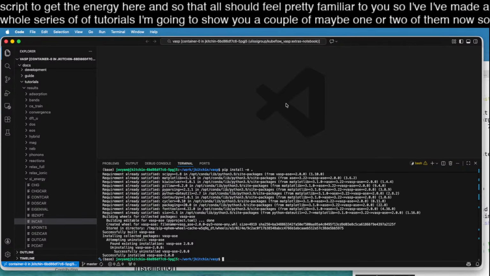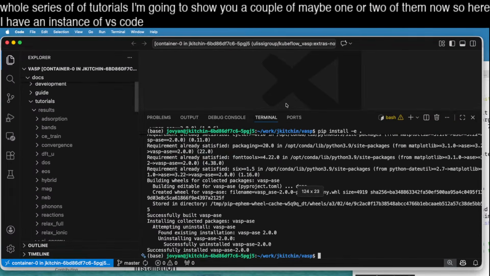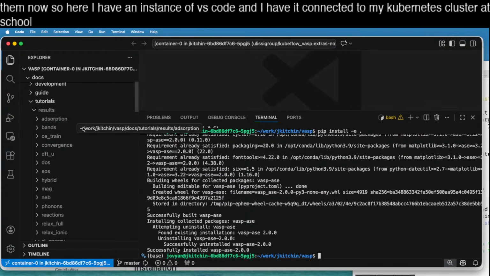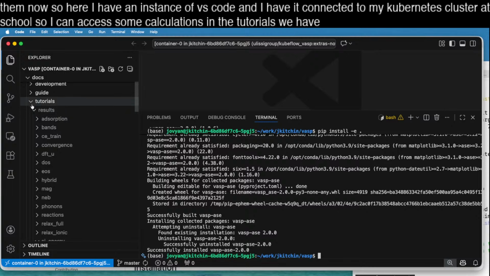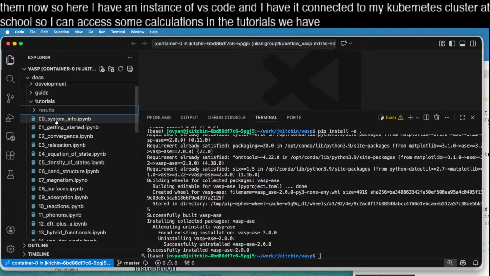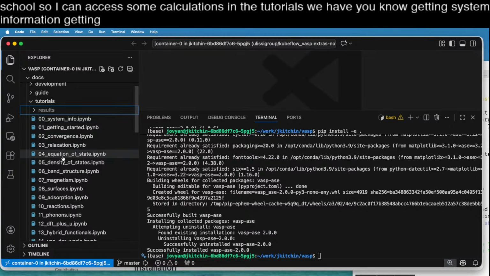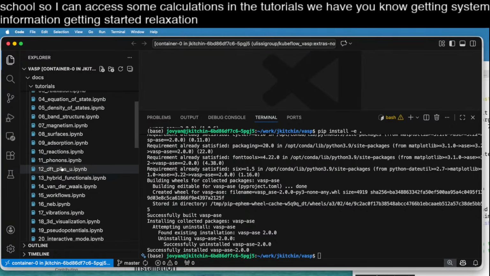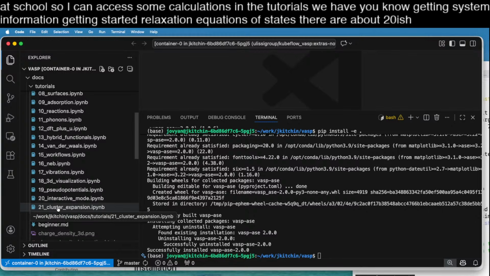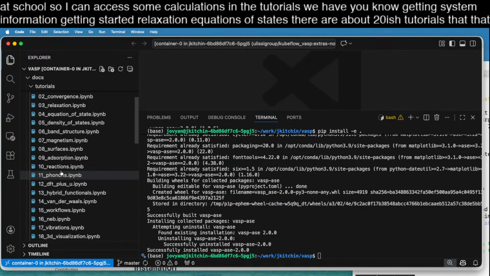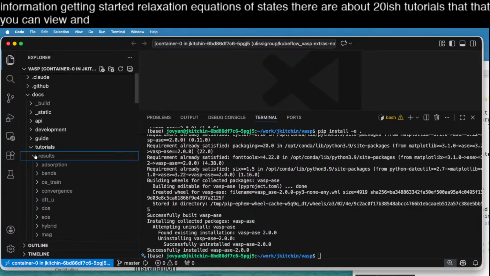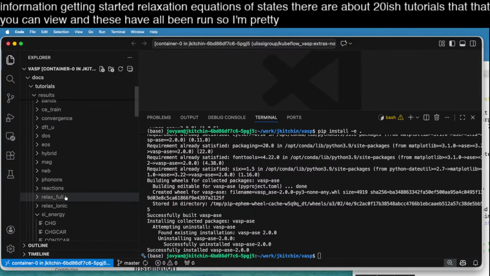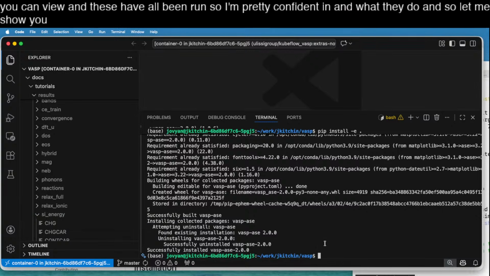So here I have an instance of VS Code, and I have it connected to my Kubernetes cluster at school so I can access some calculations. In the tutorials we have getting system information, getting started, relaxation, equations of state. There are about 20-ish tutorials that you can view. And these have all been run, so I'm pretty confident in what they do. And so let me show you some things here.